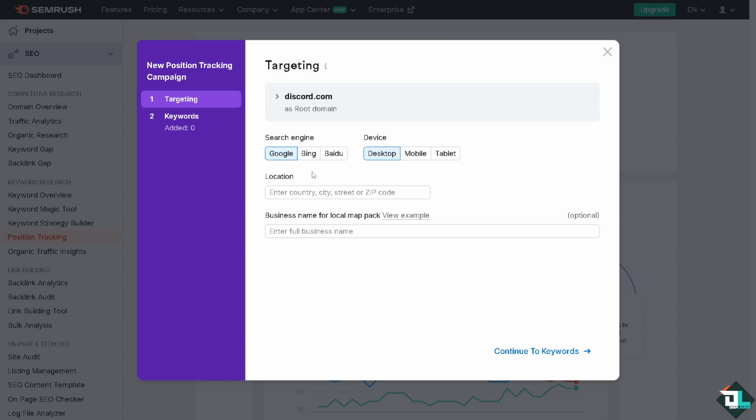For the search engine, you can use Google, Bing, and for the device, you can use all of these: desktop, mobile, and tablet. For now, I'm gonna leave it as it is, the default options.